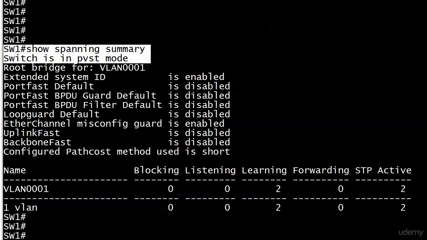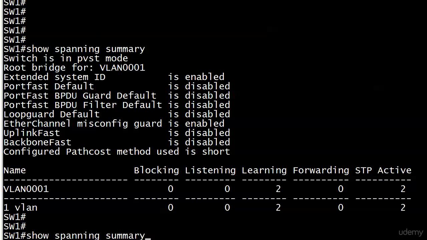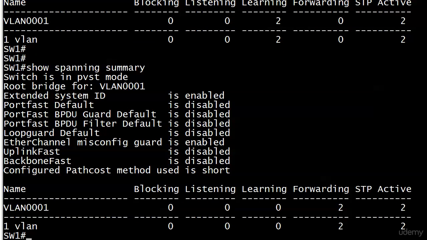Now that information is shown elsewhere, and before we go on, I wanted to show you that when I ran this command as well, you can see at the bottom of the output with learning 2, so 2 ports on the switch were in learning mode when I ran this command, and 2 of them, the same 2 of course, are active with STP. So let me run it again now, and we would expect them to be in forwarding mode, and indeed they are.